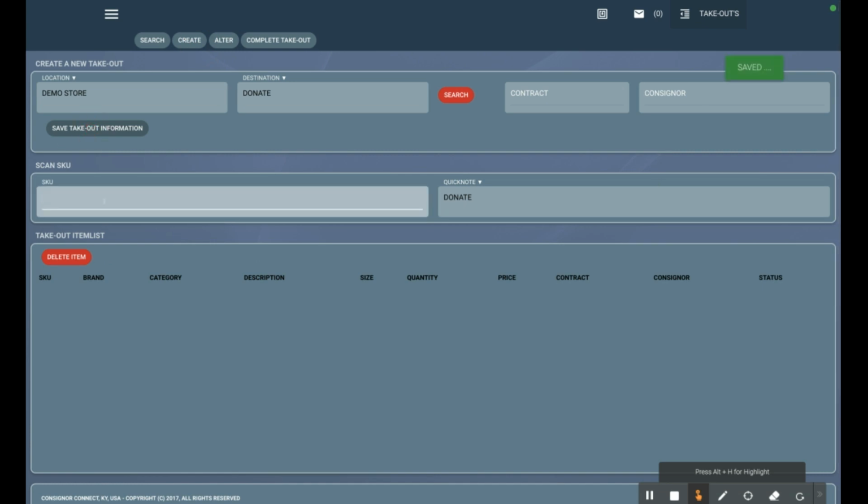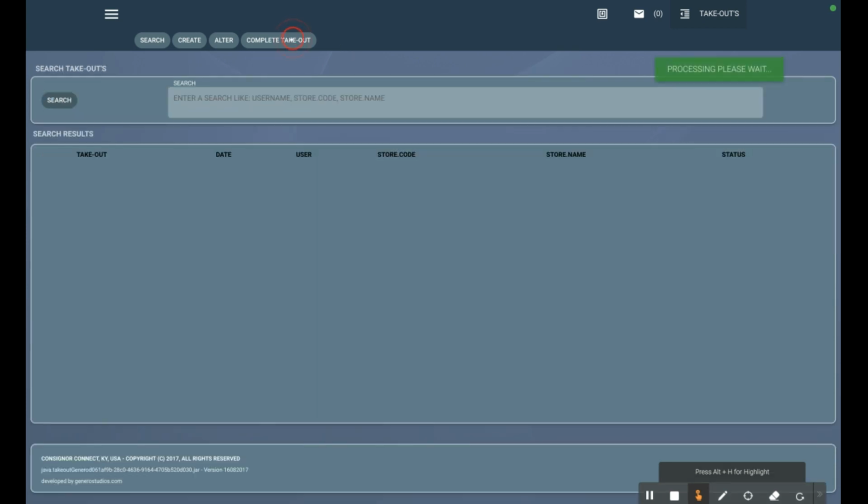And now we're back in that drop down menu. In this case, I'm going to donate these widgets. You can see the status is now donate, and you can see the recorded user is admin, so it's me. This item is going to get pulled from this consignor's selling inventory, and it's going to go into the donate file for that consignor. Everything looks good. We're going to hit complete takeout.